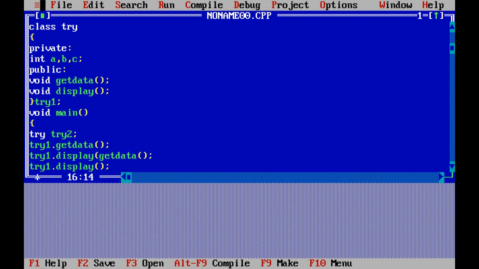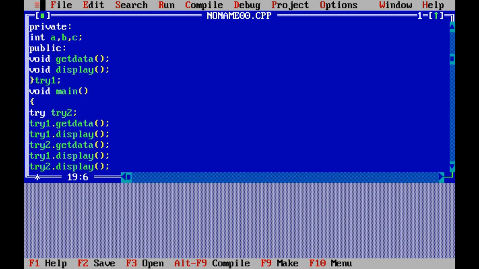In our example the class name is try, so we are writing here as try. This is the class name in which the getData function has been declared, or into which it has been residing. Okay, then what is the symbol? You see, what is the symbol? This symbol is called the scope resolution operator.